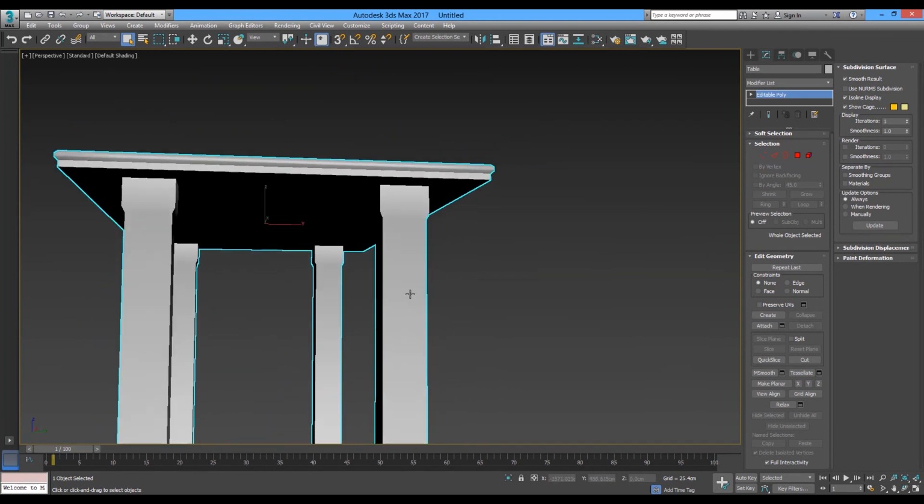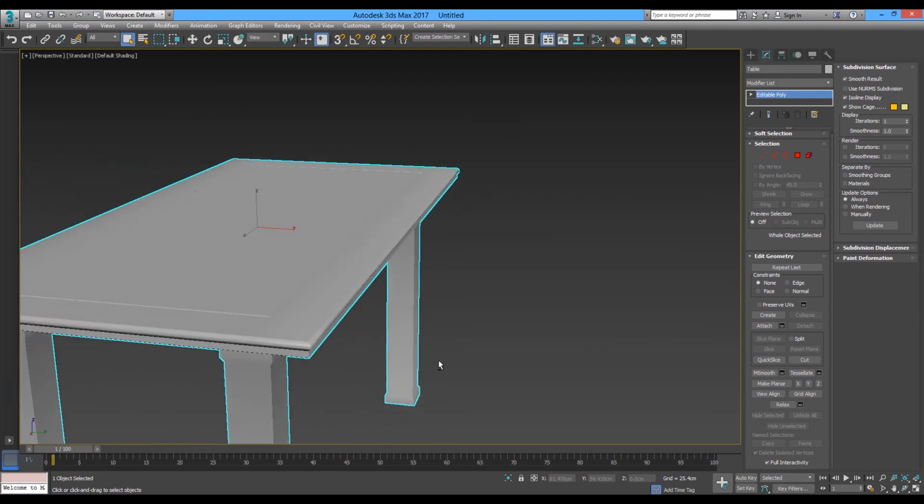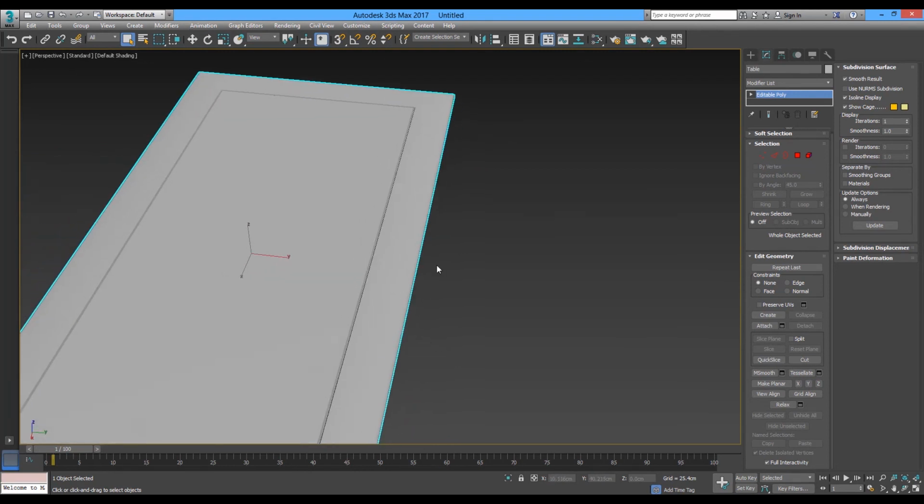From here, I can go and create more insets, more bevels. I can add more edges if I want. I can do more chamfers and do all sorts of different things. But for now, I'm quite satisfied with the way this table looks.